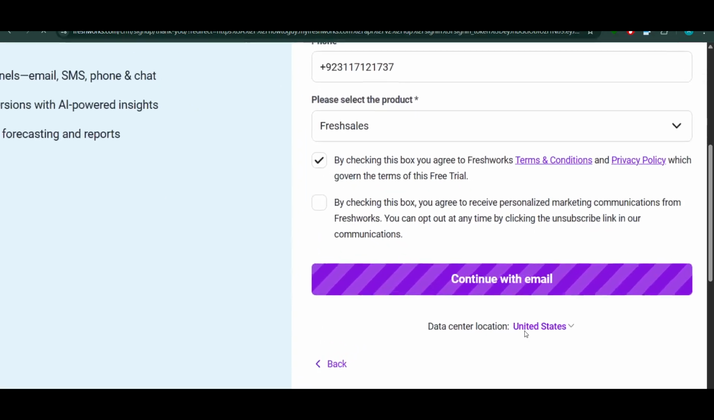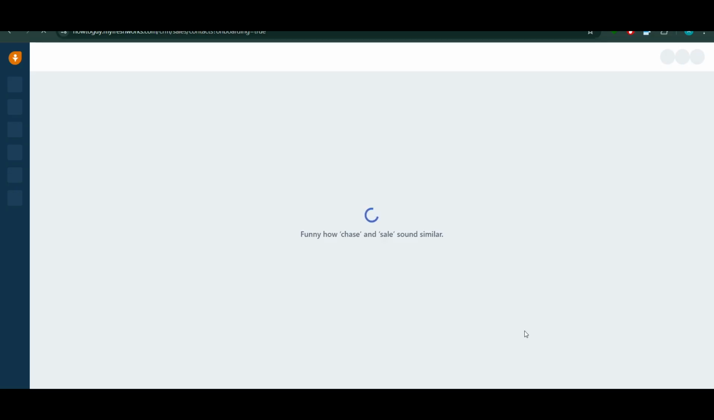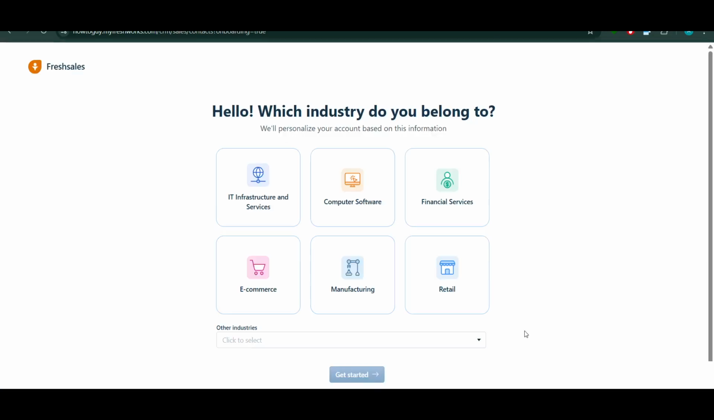I have selected the data center location for the United States, and then I'm into the CRM. So this is how you guys can do it as well. And all you have to do after this is to provide the industry. For example, I'm going to go ahead with the computer softwares, then click on the next tab.